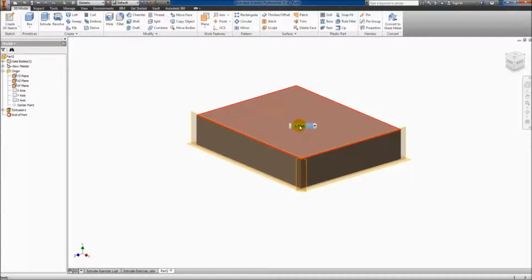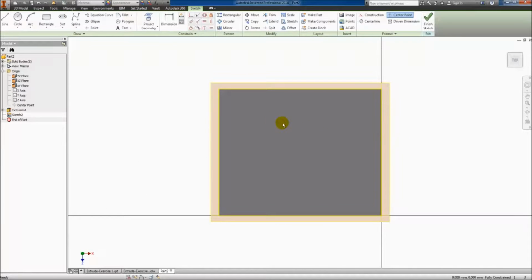Now, for the second rectangular, I am going to sketch it on the surface. Right click and create new sketch. Second step, sketch it in 2D. I'm going to use the rectangle command. Simply drag the line at the surface. Third step, dimension it.